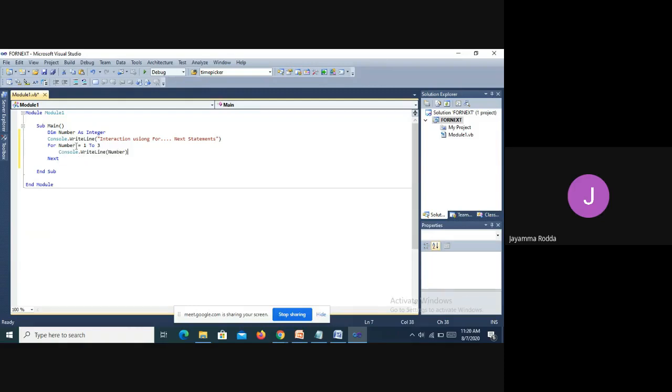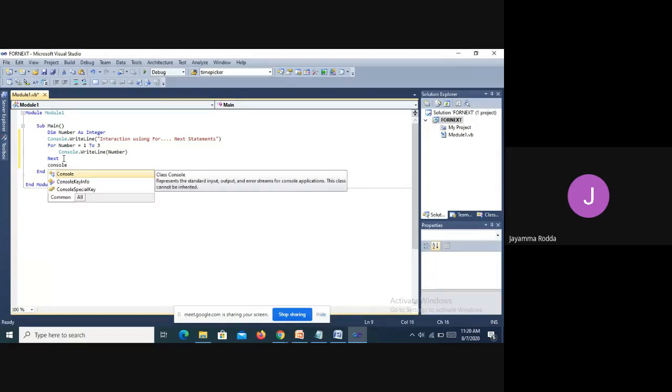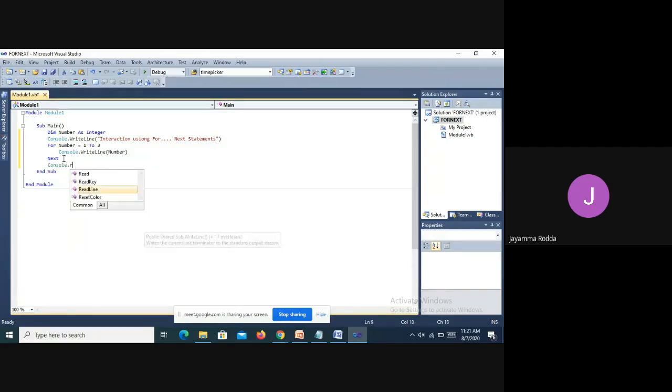We first initialize it, number is initialized to 1. Then next, automatically, next is created. I did not write any statement for the next. So when I typed, automatically next is created by the system itself. It is prompted automatically. Console.ReadLine. I am not giving any next condition here.